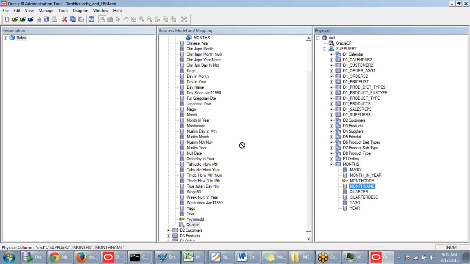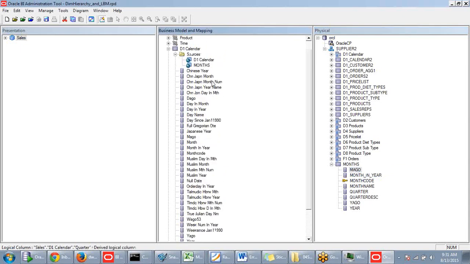This month name is nothing but month here. This month code is nothing but some month code we have here. Month code. This month in year is equal to this month in year. This Mago is equal to Mago. Now we have mapped all the columns.